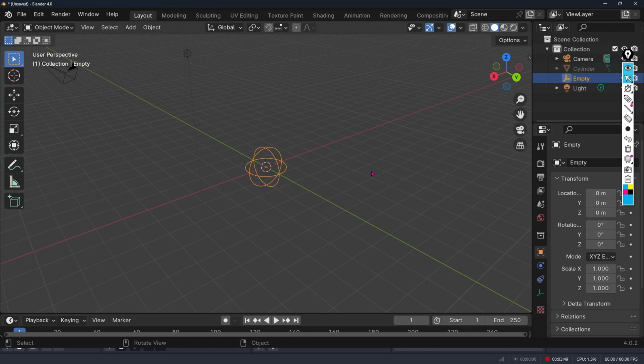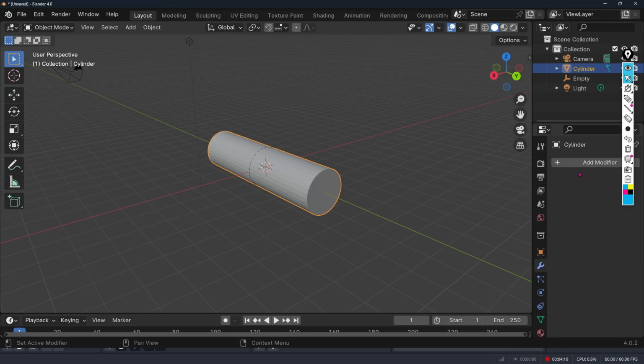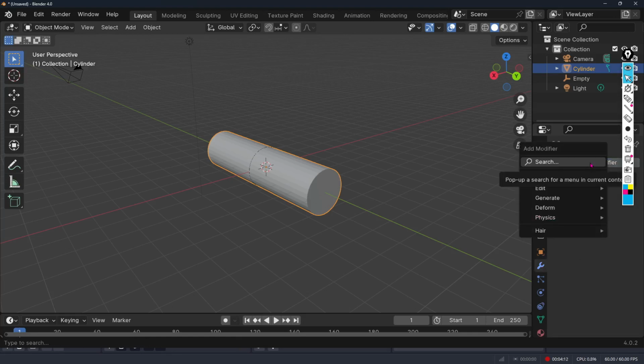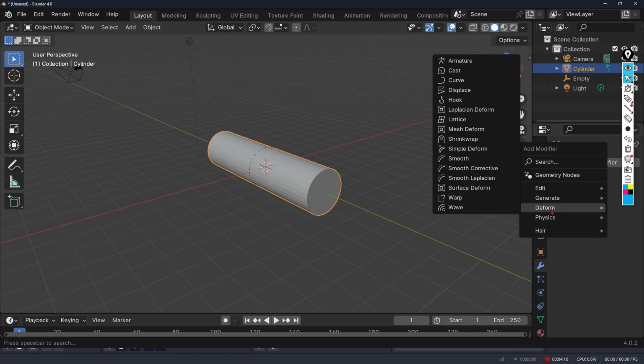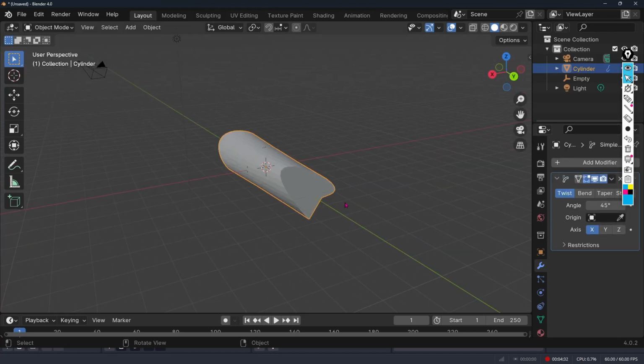And so to bring back the object, just press Alt H, and then to twist this, click on the wrench icon, which stands for modifiers. Press modifiers, and then click on add modifier, and then you will go to deform, and let's pick simple deform. As you can see here, it will mess up our object. Now this is because the axis of rotation is not about the axis that we want.